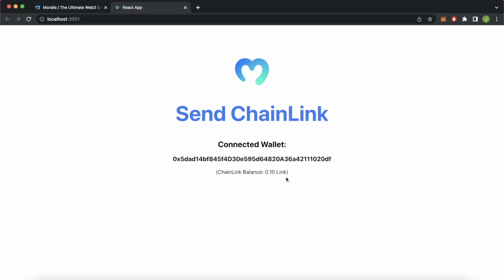How sweet is that? So now the final piece of the puzzle is creating 2 input fields, selecting a recipient for our Chainlink and the amount that we want to send from this connected account, and then making a call to the Chainlink smart contract to send our Chainlink from our web app. So let's implement that by jumping back into our app.js file.